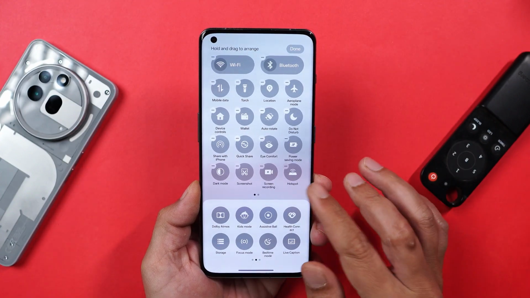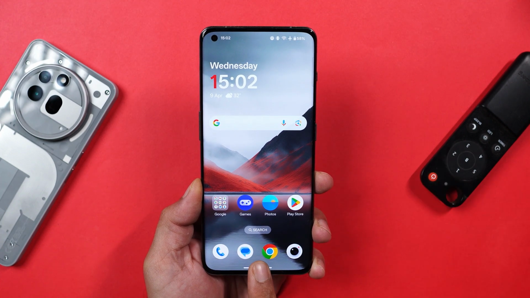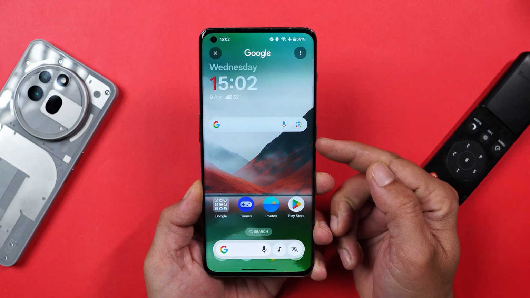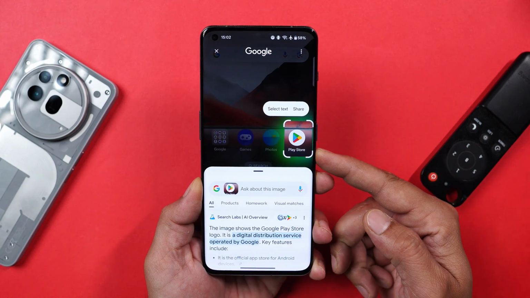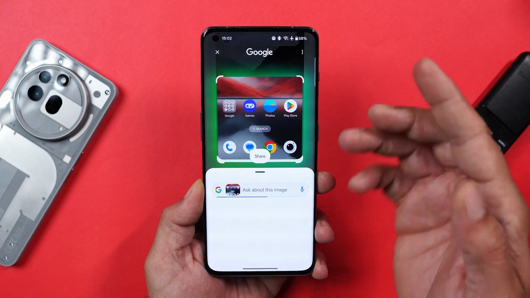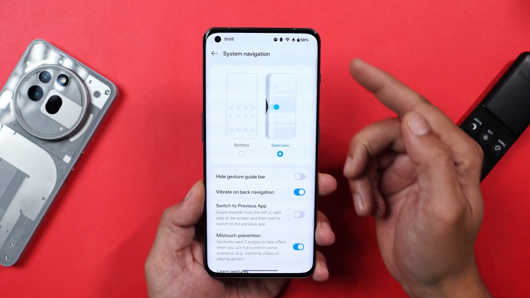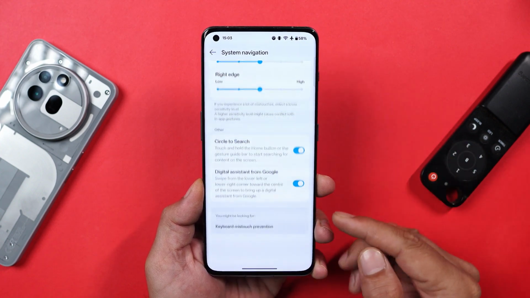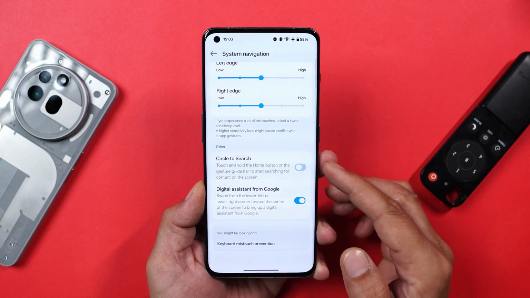After that, now finally they have also added the circle to search feature. So now by default, if you long press on this pill, we have the circle to search feature. It basically lets you search anything present on the screen just by drawing around that particular object. Many people were waiting for this feature, and finally it has been added. And if this feature is not working, you can just go to the system navigation option, scroll towards the bottom side, and here we have an option called circle to search. Make sure this is enabled from here.